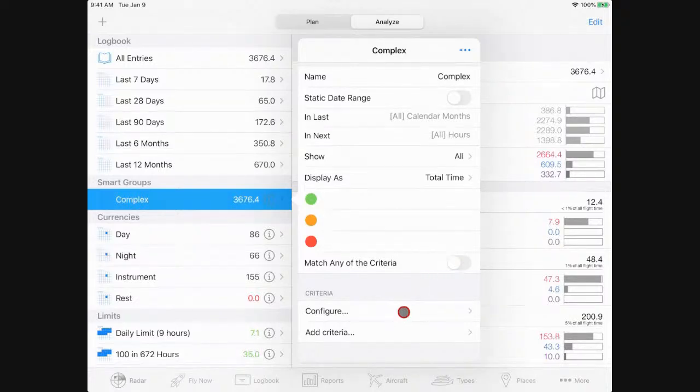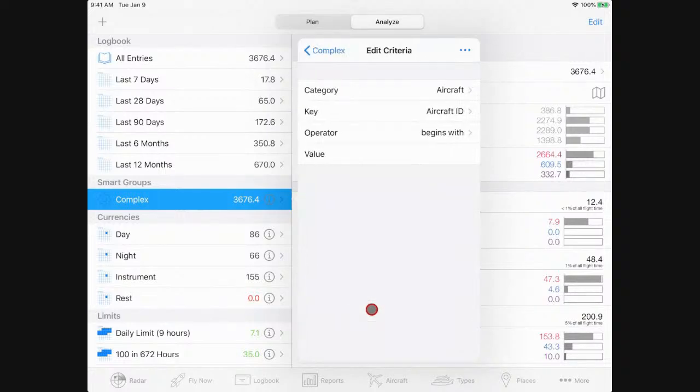But for right now, let's finish creating our complex group. I'm going to leave this to all since we're only going to have one criteria. And I'm going to make our criteria for this group. I need to configure a criteria. I need to tell this group how to filter. So I'm going to select configure. And in configure, you can see all these 4 fields that tell you how to filter your data.